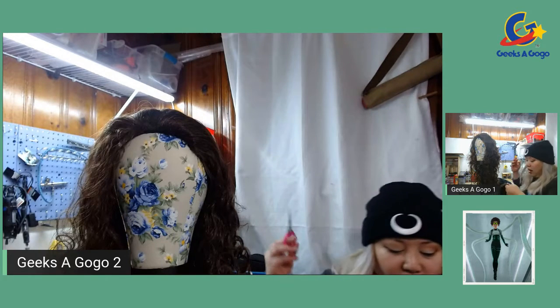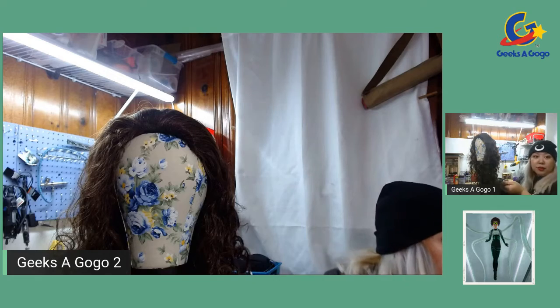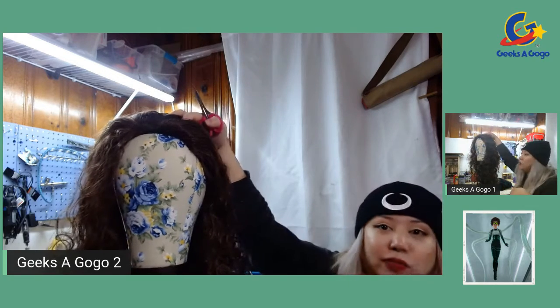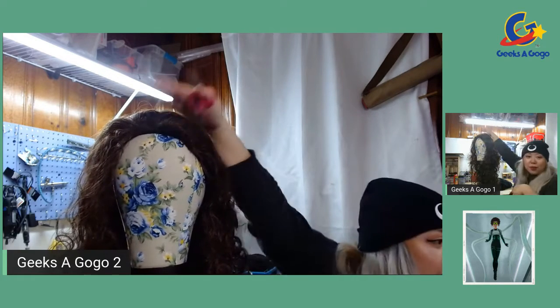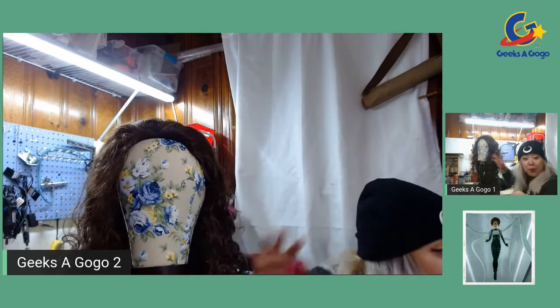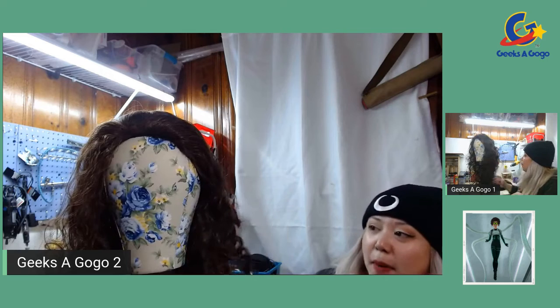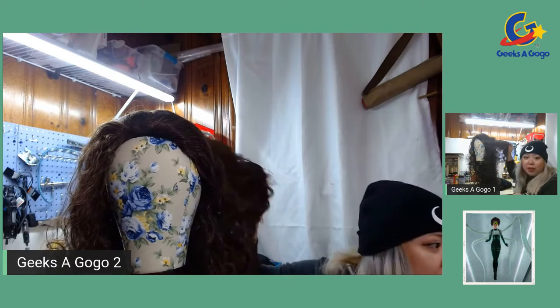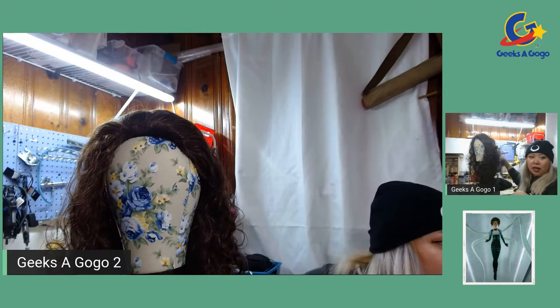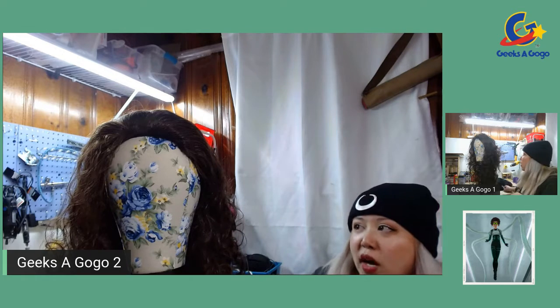So, what I'm doing right now too. I have this nice canvas wig head that I just got. It's so pretty. Help me name it, by the way, if you could. But I am actually going to make her hair a lot more poofy than this.